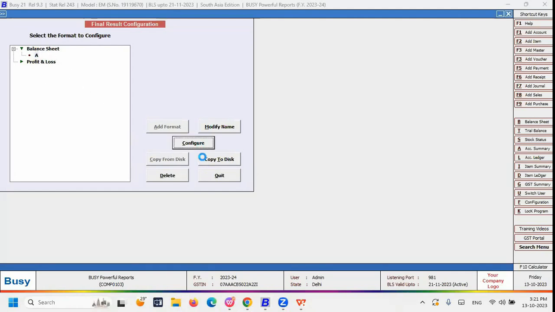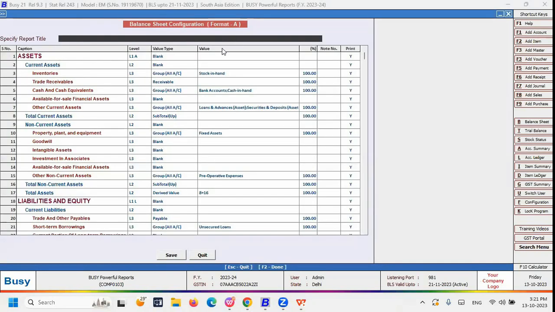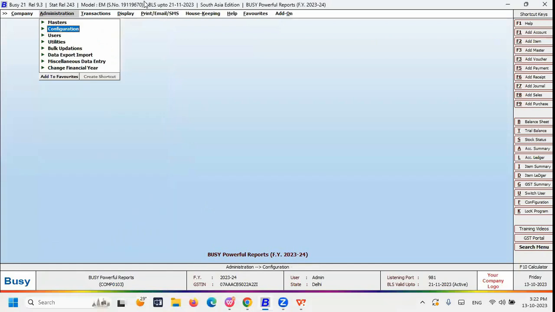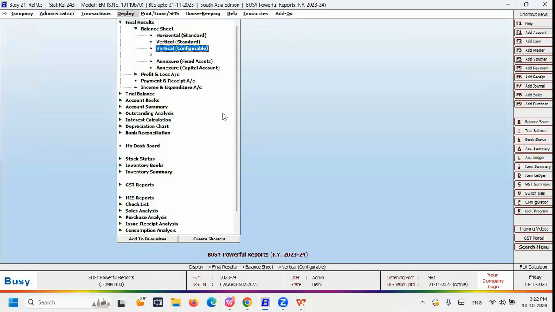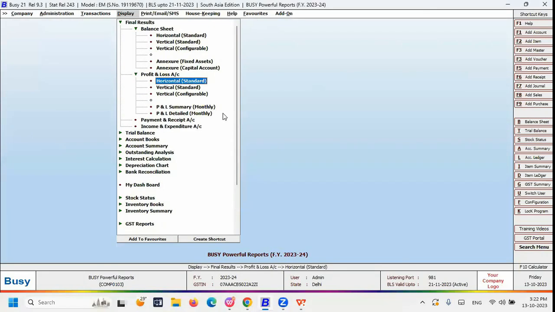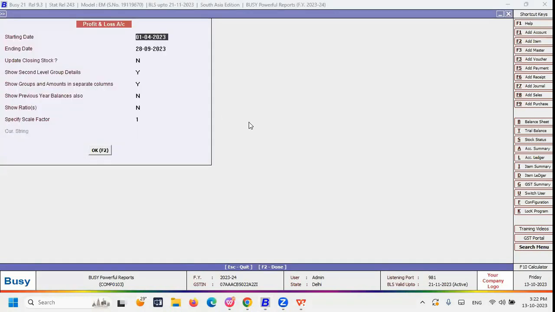Here you have the configuration button. Go to the configuration button and you can create. So this is the way we have the configuration of balance sheet option also. Next is profit and loss. Profit and loss account can help you to analyze your business health, whether your business is running in a profit or a loss. So easily you can understand in this particular report.